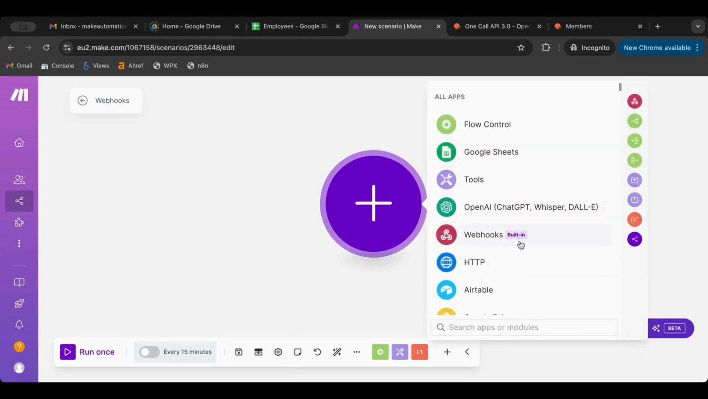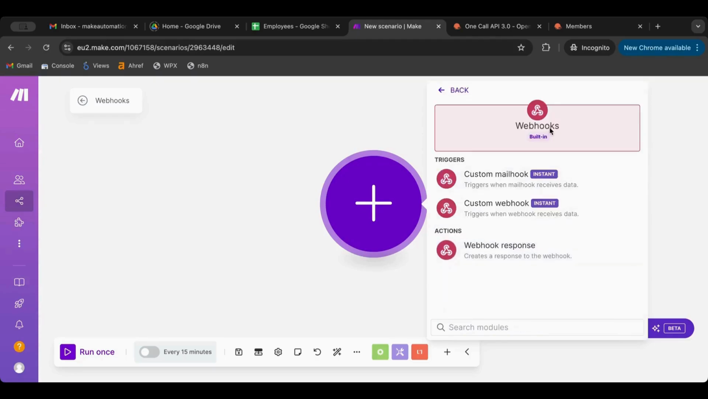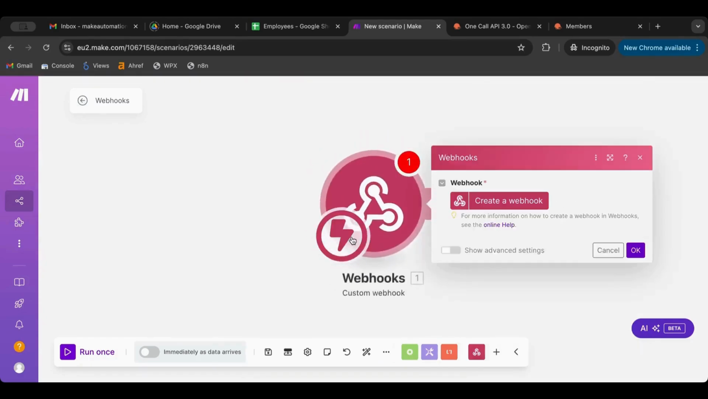So webhooks are these nodes. They are built in. We have mailhook, we have webhook, and we have webhook response. I'm going to explain more about webhook today. Mailhook is more towards mail. So it triggers when a mailhook receives data, or when a webhook receives data. So it's instant, which is very, very useful. It's always working, so it doesn't have a trigger to work every couple of hours or so. It triggers instantly when the webhook is called.